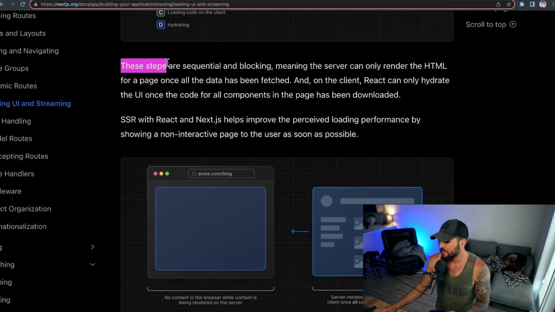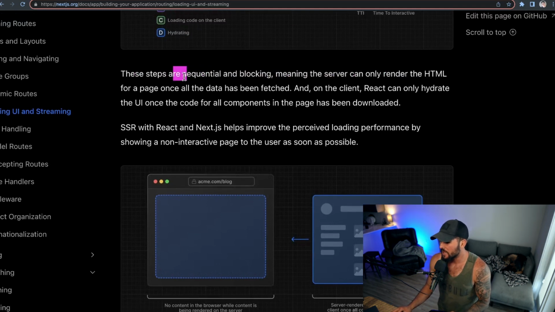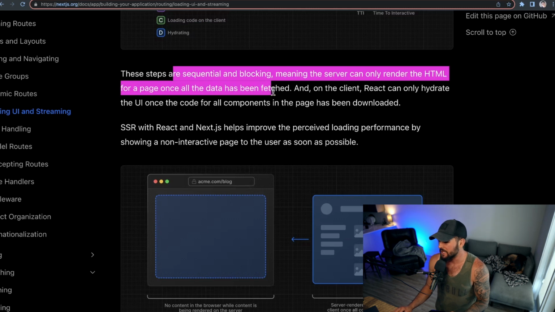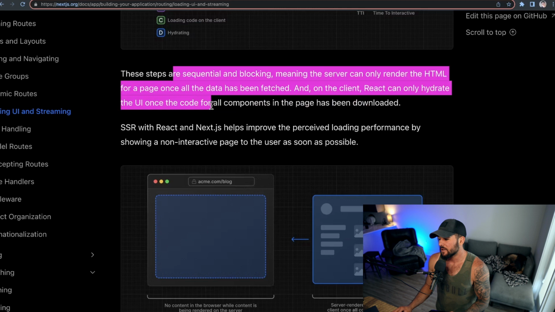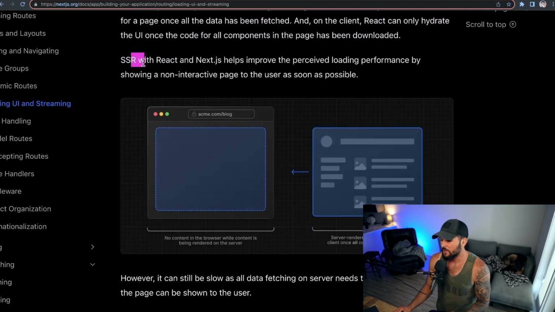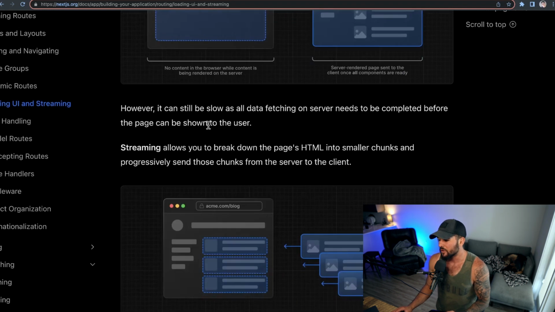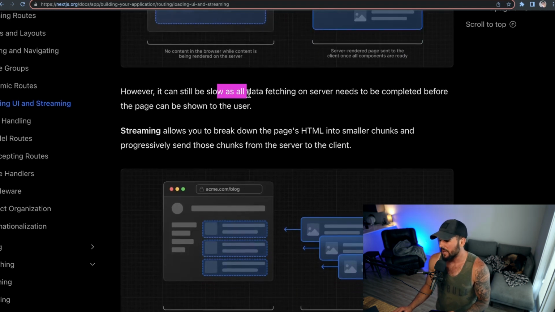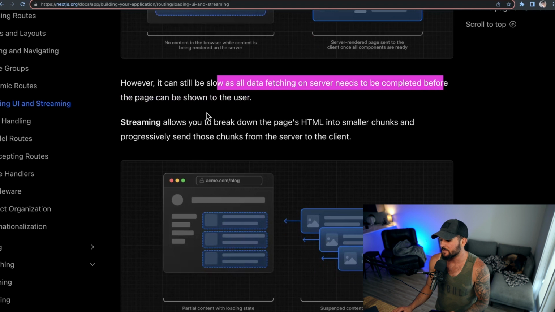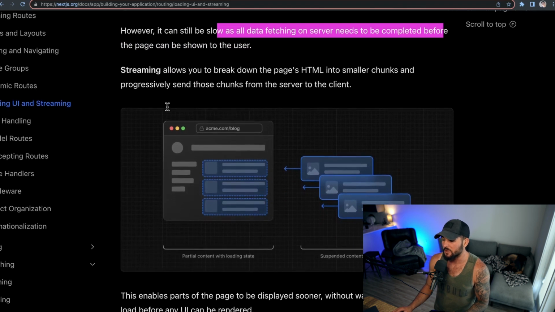And then as it says here, these steps are sequential and blocking, meaning the server can only render the HTML for a page once all the data has been fetched, and on the client, React can only hydrate the UI for all components in the page once it has been downloaded. Server-side rendering with React and Next.js helps improve the perceived loading performance by showing a non-interactive page to the user as soon as possible. However, it can still be slow, as all data fetching on the server needs to be completed before the page can be shown to the user.